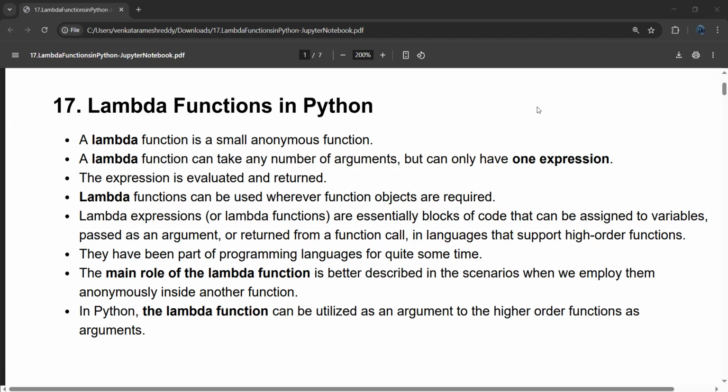Next one. Lambda functions can be used wherever function objects are required. Suppose in a function you require any function objects, at that time we will use this lambda function. So wherever function objects are required, we will use a lambda function.